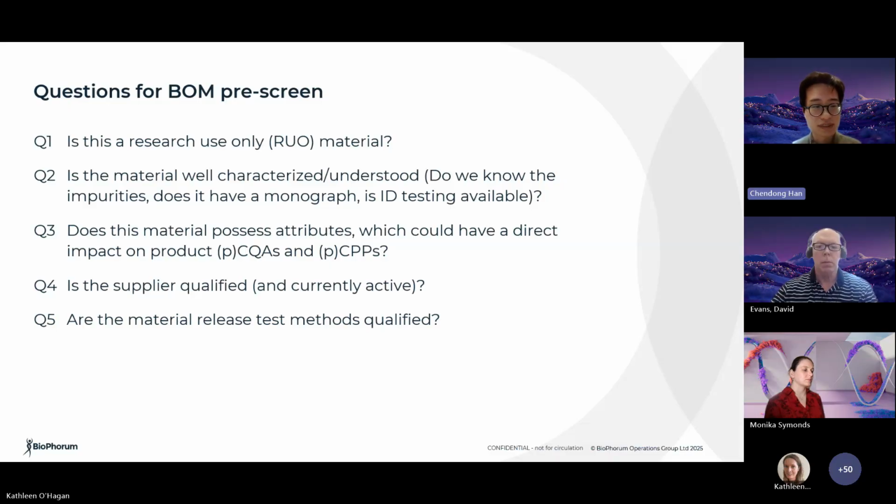Okay, so this is a list of all 5 questions in the BOM pre-screen tool. We start with: is this a research use only material? Ideally, we want to use materials manufactured under GMP conditions. Sometimes for ATMP, the material is as new as the therapy itself, so off the shelf we can only find research use only materials. And converting an RUO material to a GMP material may take a significant amount of time. So this became one of the questions.